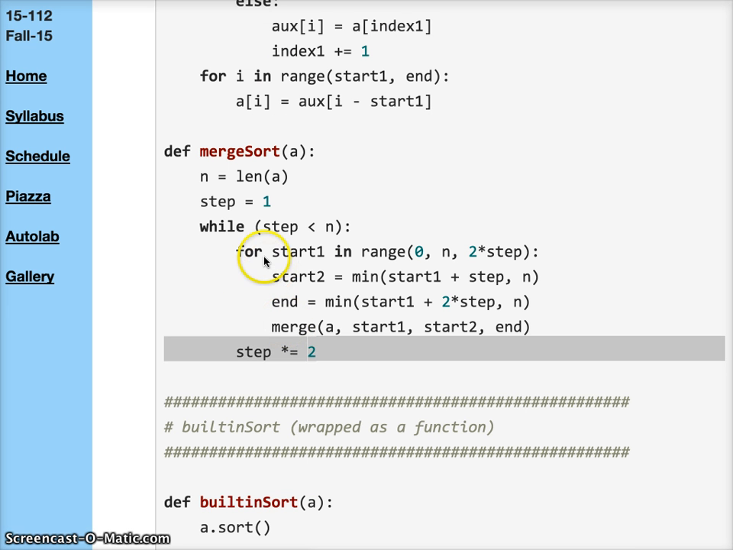So what we're going to do is essentially just walk through the code at a high level and try to understand what's going on.